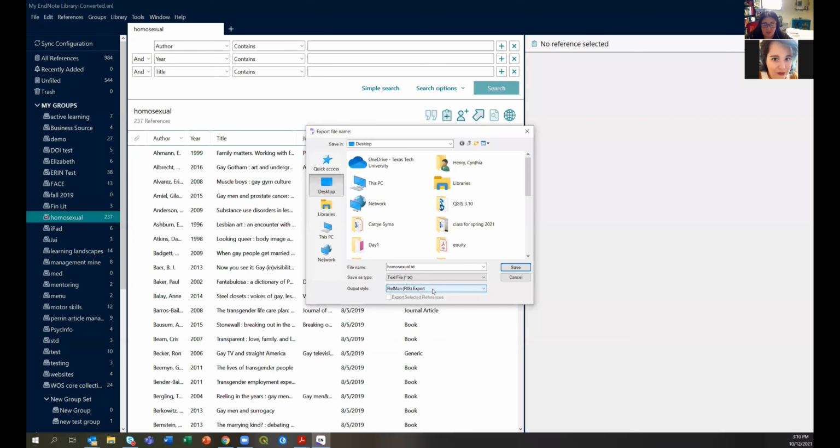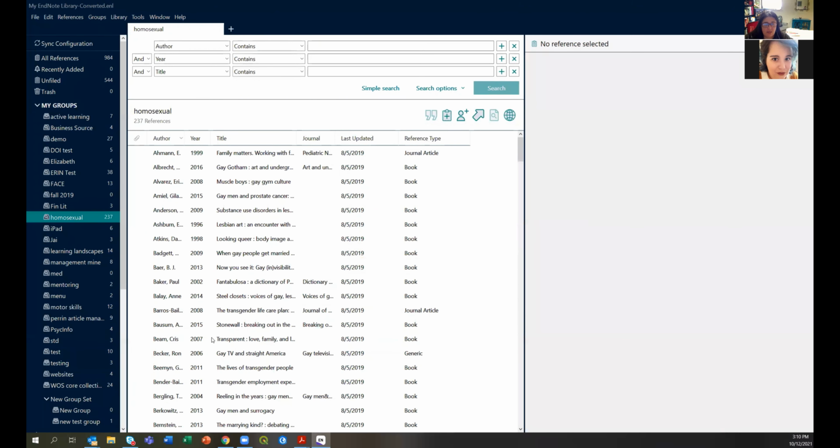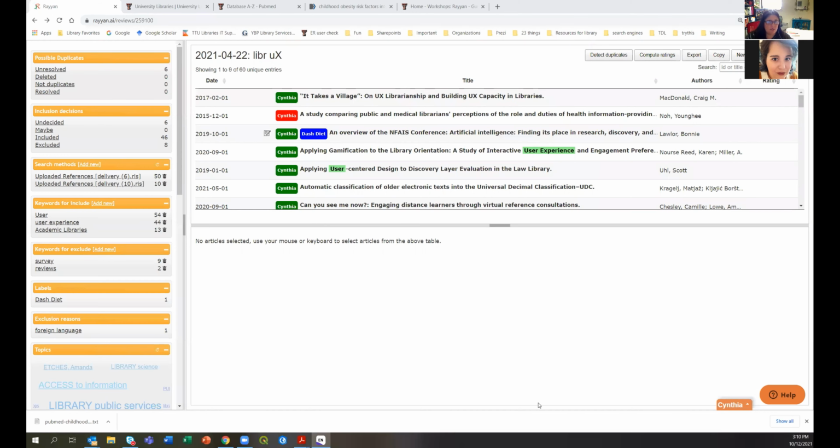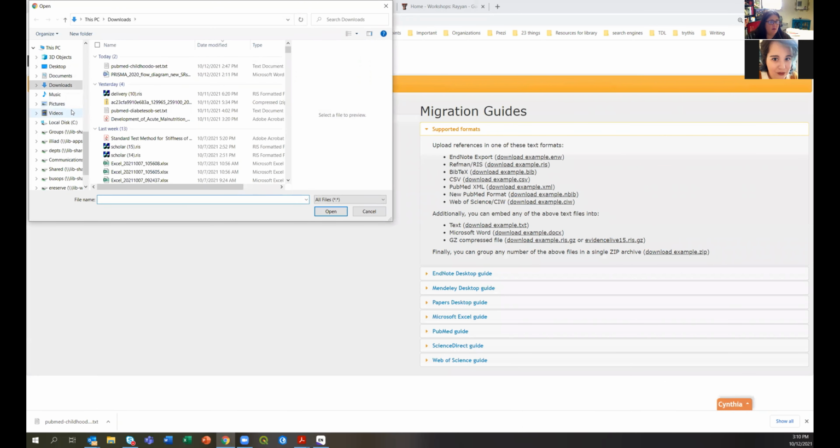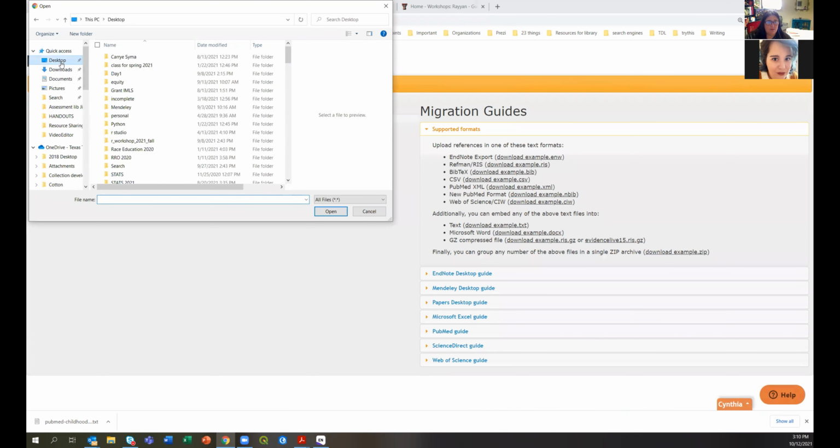Rayyan does say to use this EndNote export, but I've done both and both work. So I'm just going to leave it in the RIS format. Then you're going to click Save. It's going to put that in my folder where I told it to put it. I'm going to move my EndNote out of the way so you can see. And then I'm going to add this new folder. I'm going to select a file. Actually, I think that stores that on my desktop. Let me grab that real quick.